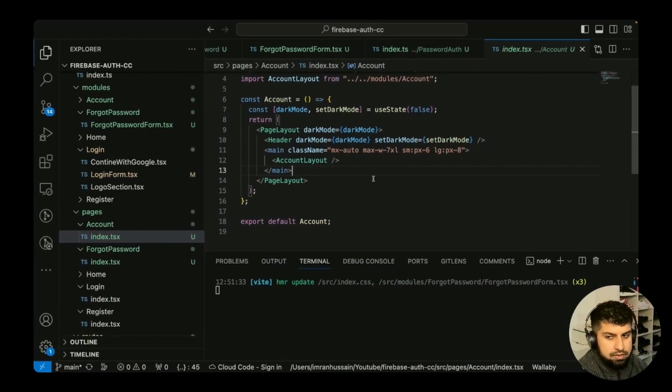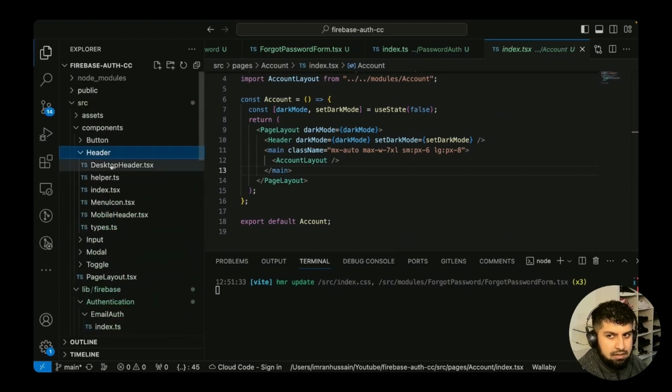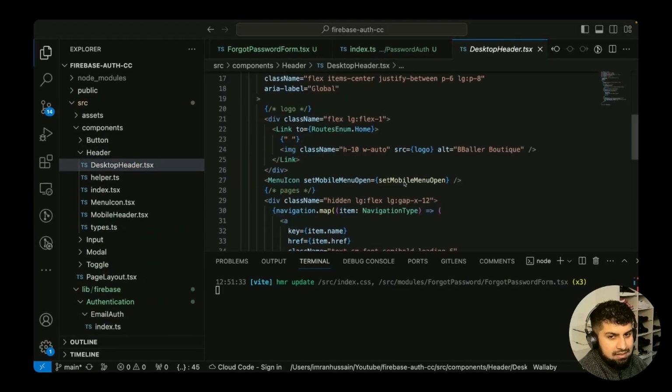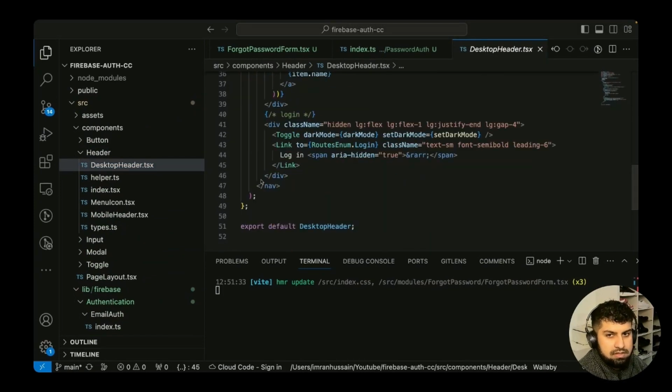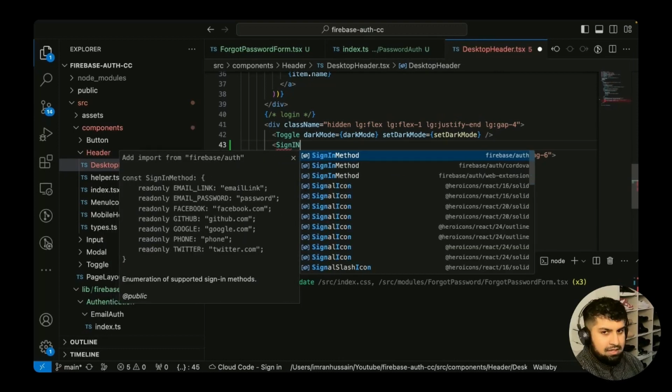So if we go into our code in the header component, so if we go into top in header, and we're going to go on the desktop header in here. What I want to do is handle the sign in. So if you scroll down all the way at the bottom here, you can see this link tag here, which is link to, and then the routes enum.login. And then we have the login link in here. But what I want to do is create a new component. And this is going to be the sign in component, which handles whether I'm signed in or signed out. So underneath the toggle or after the toggle, I'm going to create a sign in component.